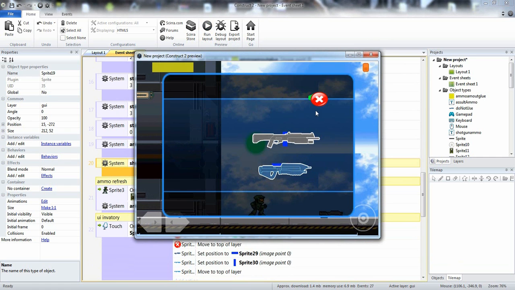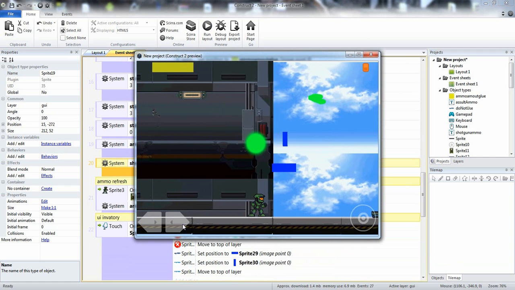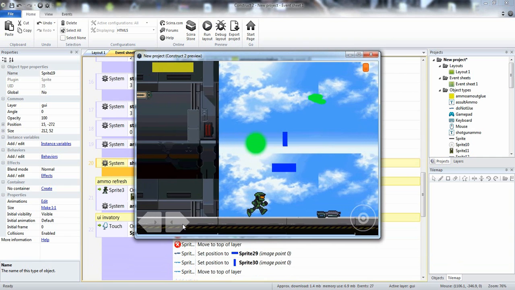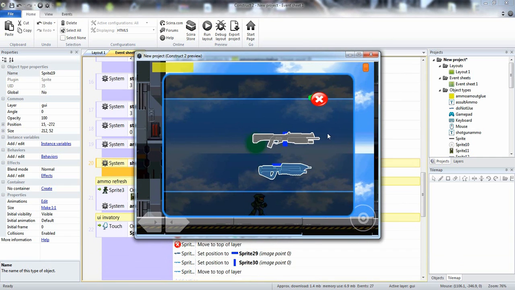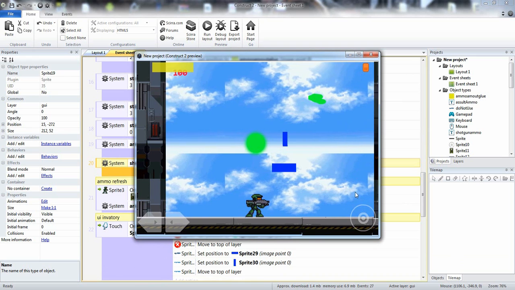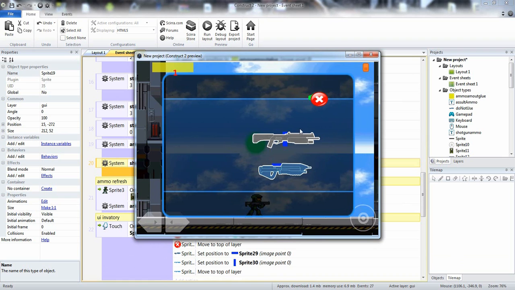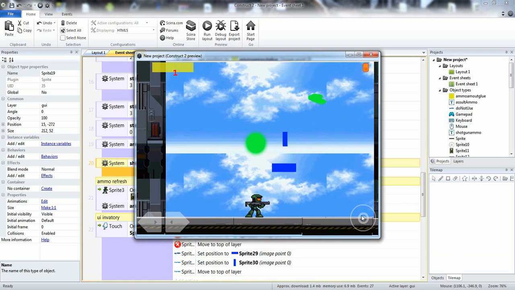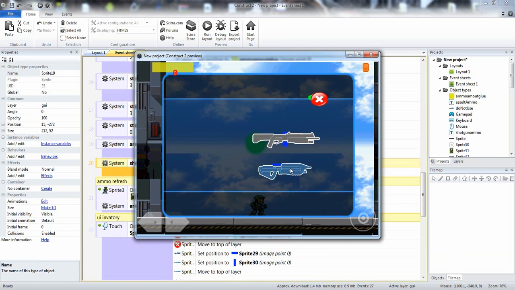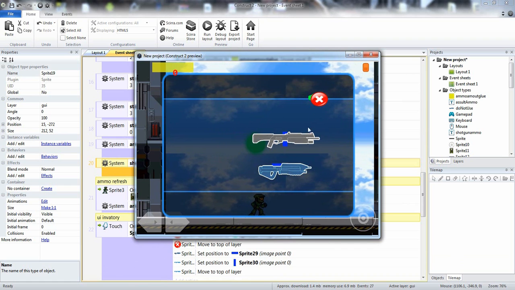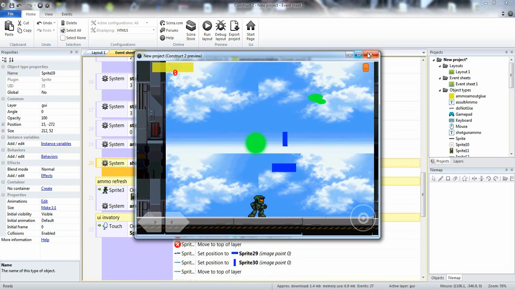So if I were to... Actually, I don't have any ammo, so we pick up the shotgun, and we pick up the assault rifle. The issue is, if I shoot that, then I switch over to the shotgun. Boom. Oh, okay, so it does work. The problem is that it doesn't still remember the amount of ammo, and I'm actually still working on that.